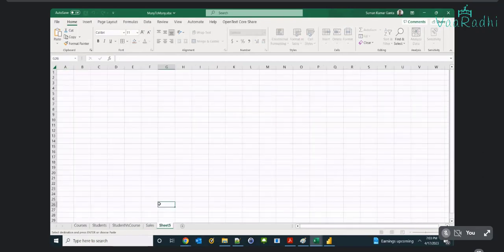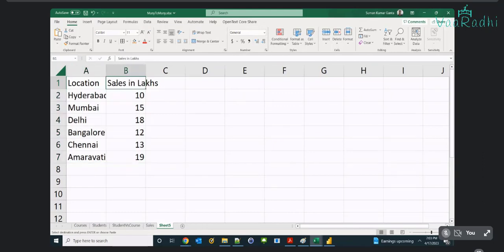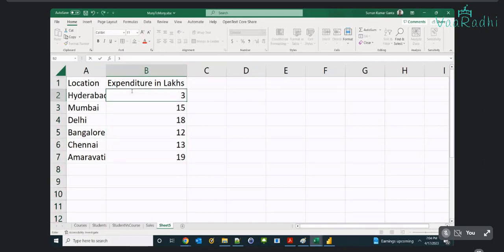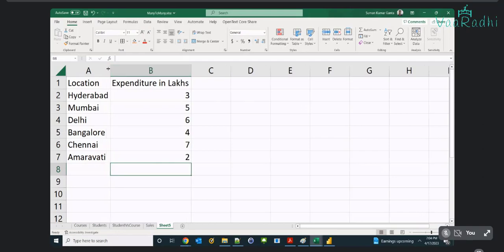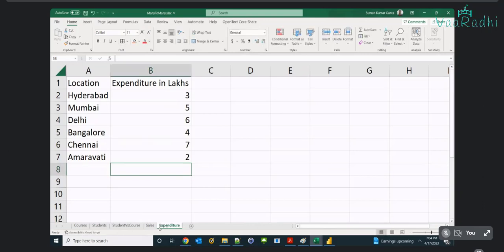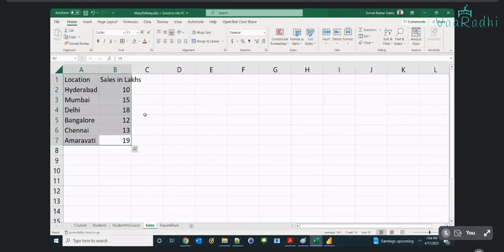And I'm having expenditure information. Expenditure can be like salaries or office maintenance, anything, I'll say. So 3, 4, 6, 4, 5, 7, 1, 2 lakhs. This way I'm having my data. So here, what is the common column, guys, between these two sources, sales and expenditure? Location. Perfect. Location is the common column.